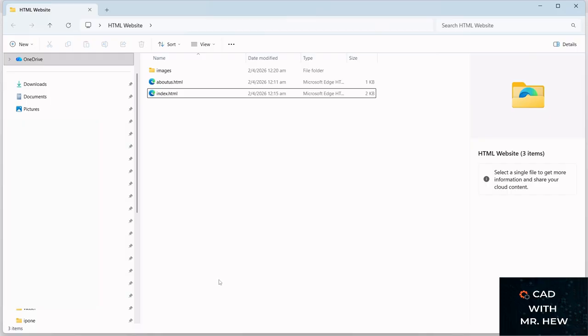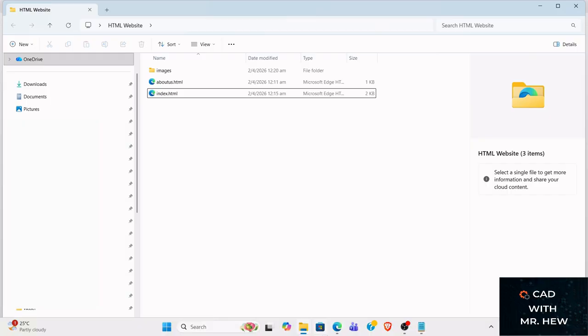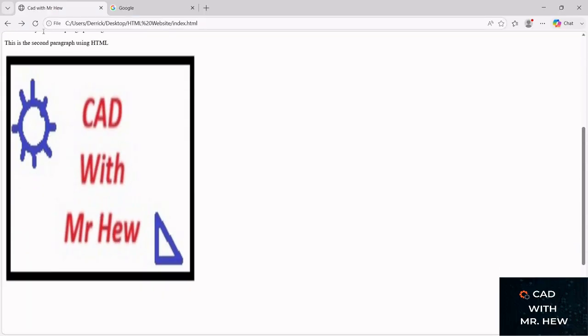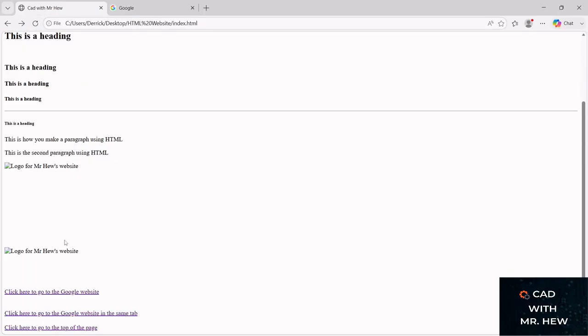Right. So if I come to my web page here and I refresh, see, it says logo for Mr. Hughes website. So that is what I was telling you, that if the browser cannot find it, then this text would be displayed. Maybe the file took too long to load, but more than likely the path was not correct.